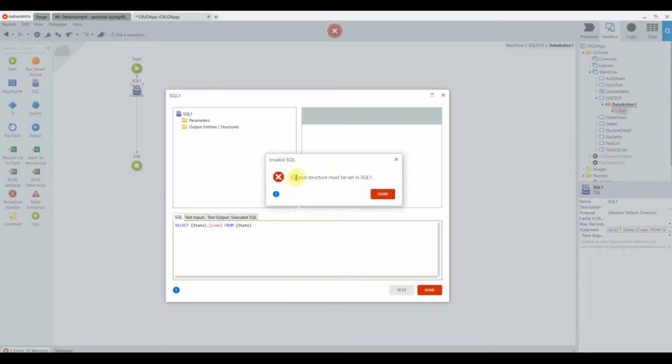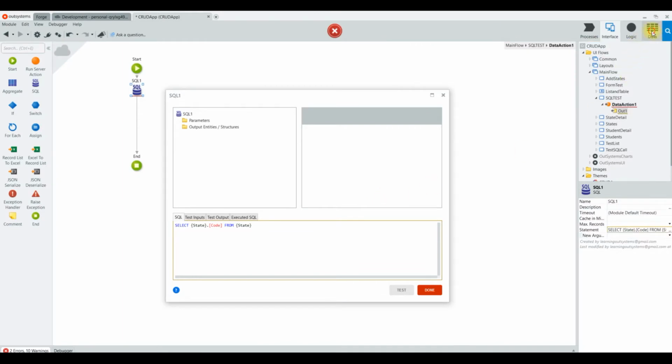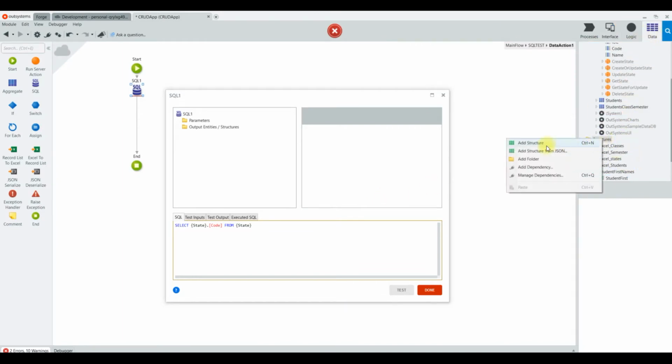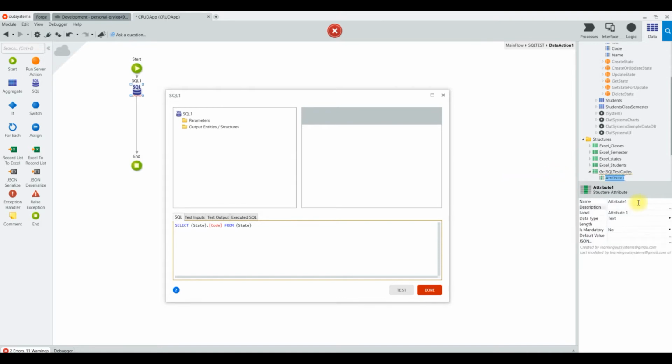Okay, and we hit test and we immediately get an error, and that's because we don't have anything to display it as. Here's where the structures come in. We are going to add a structure that has one item in it, and that's going to be the state code. And we're going to call this SQL test, and I don't like that, SQL test code. And okay, let's call it get SQL test code. There we go. All right, and here we are going to add one attribute, and it is state code.